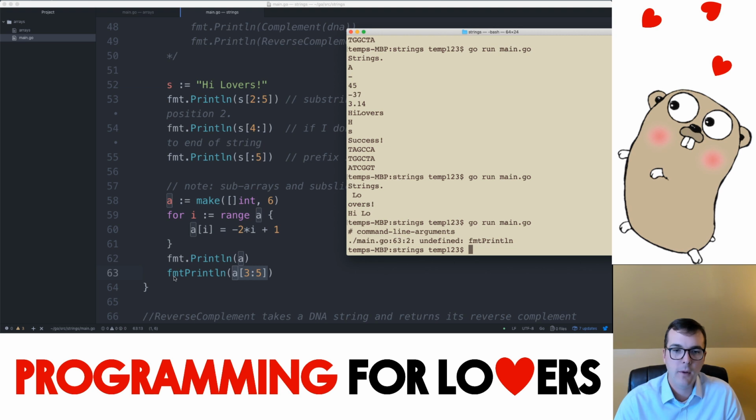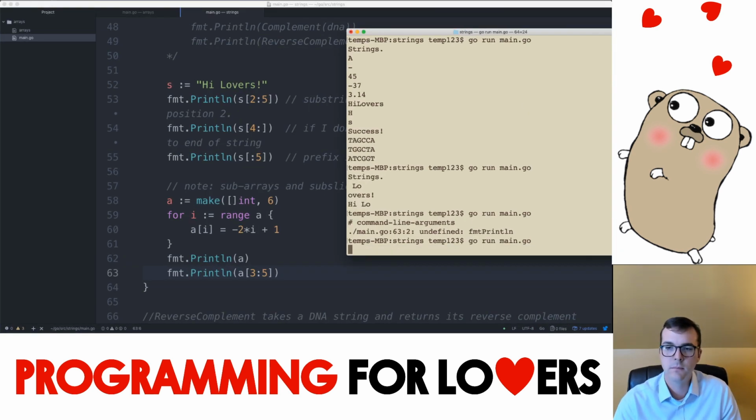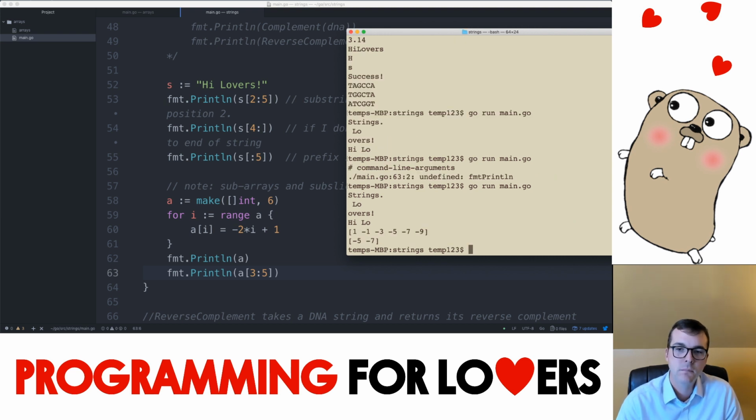And when I run that, I get a compiler error. And so we see here are our values of A. It has length 6. Those values were set. And then if I want the subarray starting at position 3 of length 2, I'm going to get -5, -7, which is what I got there. All right.